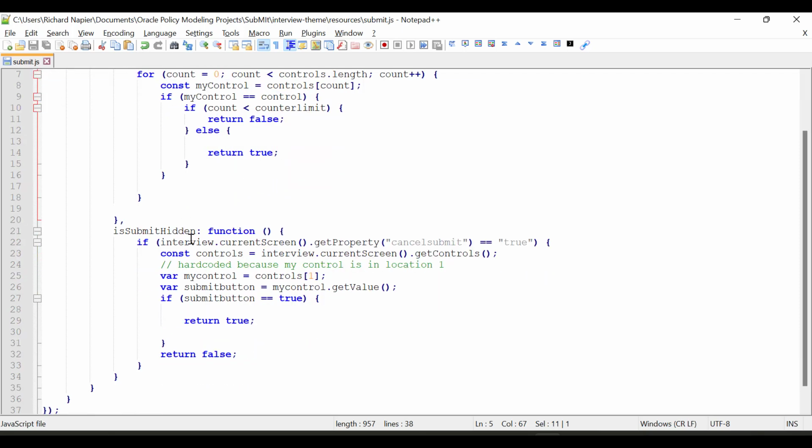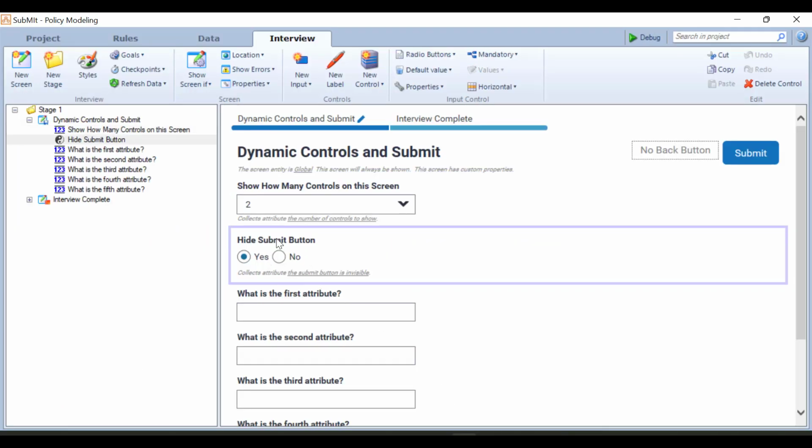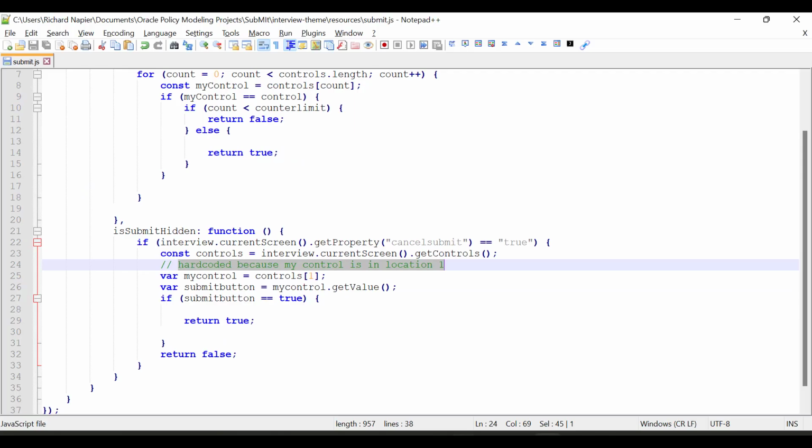isSubmitHidden, similar idea. Basically, it says get the controls and select a particular control. Now, in my case, for speed, because I'm lazy, I hard-coded this to control number 1 because I happen to know that control number 1 is the control that contains the Boolean that I'm interested in. Obviously, in real life, I wouldn't do that. It's just a shortcut. So I'm going to select from the array of controls and select control number 1. Remember that the array would be indexed from 0. So this means that number 1 is the second control. Get the value. And if the Boolean is true, then the submit is hidden. If it's not, it's going to be false.